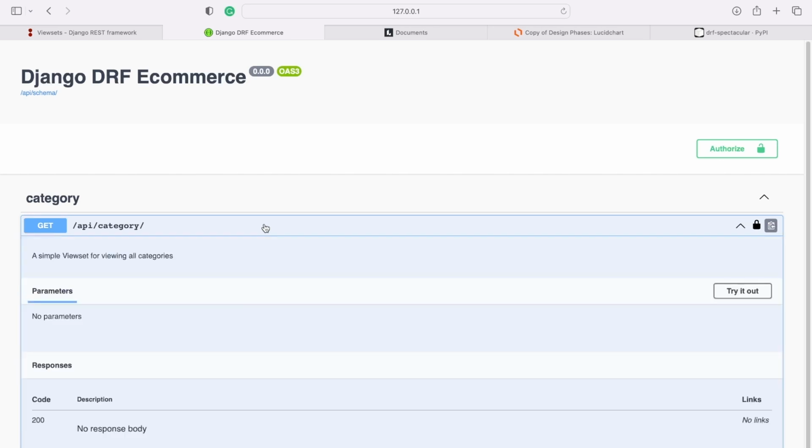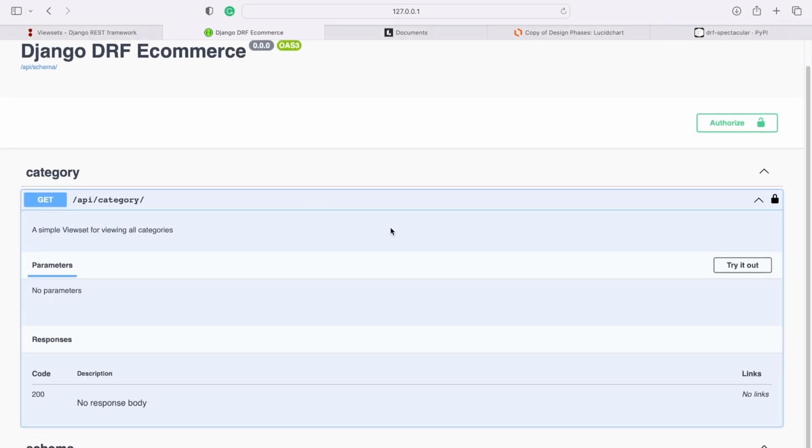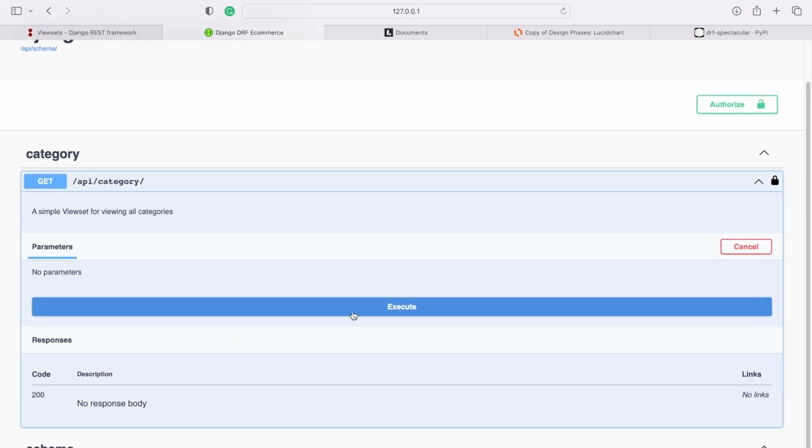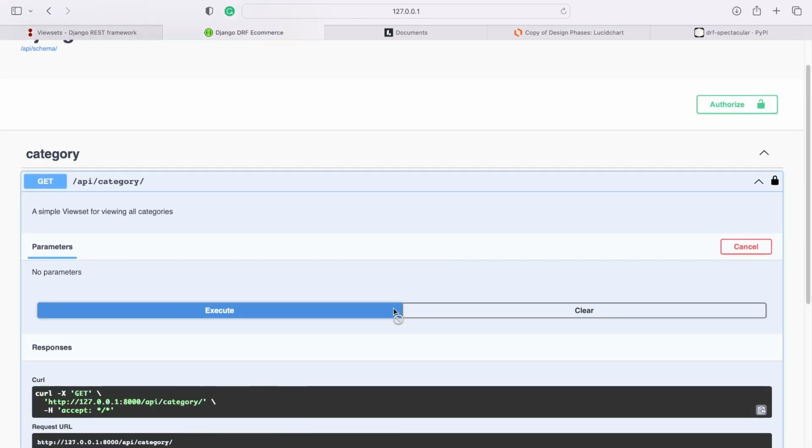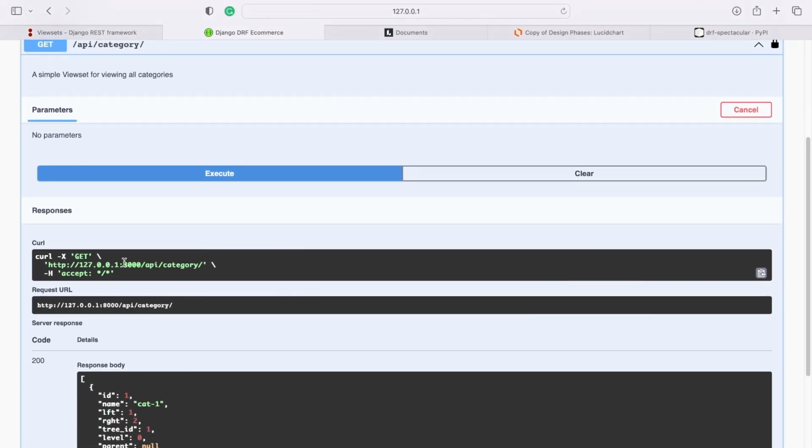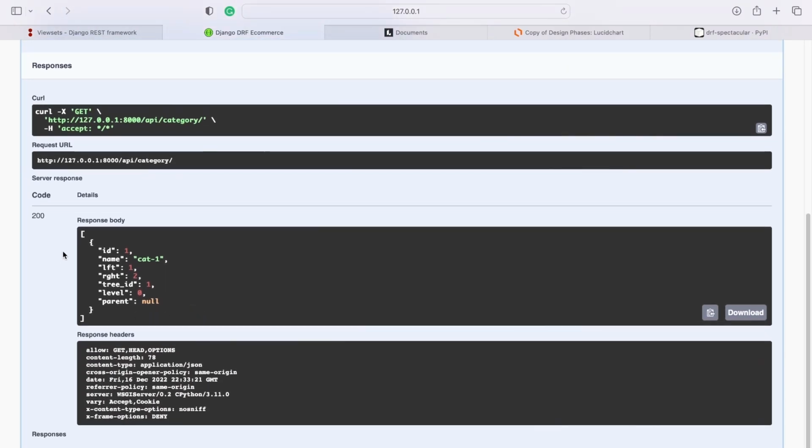So we can use the drop down here. And what we can do is, there's a few different options here. We can try it out. So this gives us the interface to be able to actually test out the endpoint. So we can execute, and it gives us information about the actual command that was used to actually run that request or create that request, the request URL. And then it also then provides the output. So this is a response.